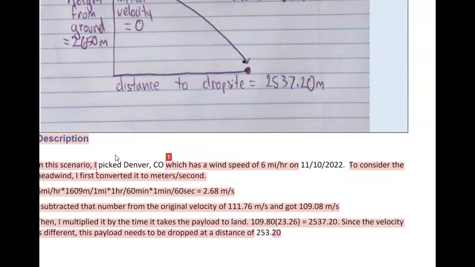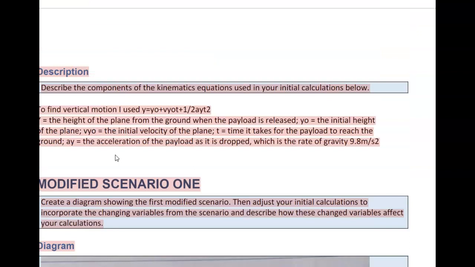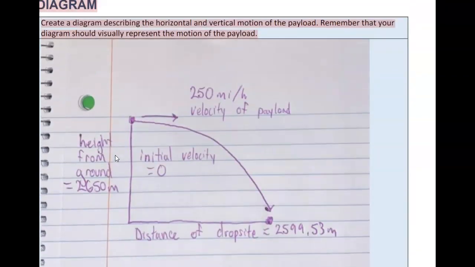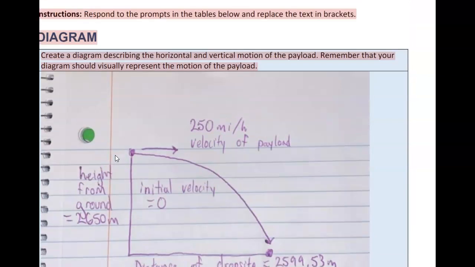I'm going to look a little bit more and see what's going on. Yeah, this document looks remarkably similar to another student's paper all the way through. So I'm going to give you zero on this.